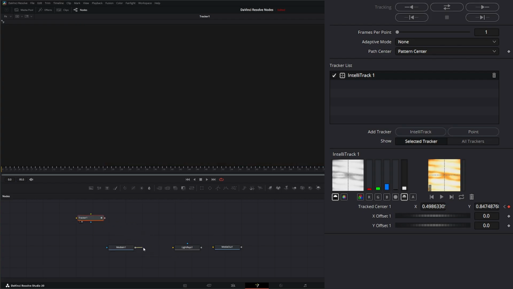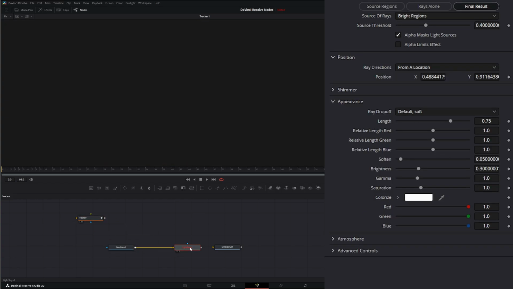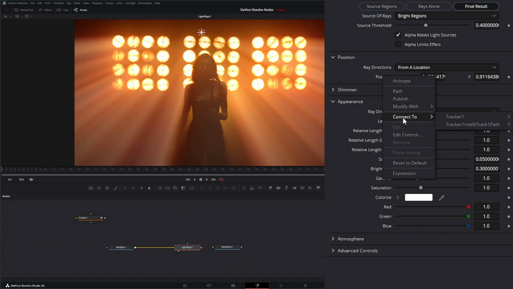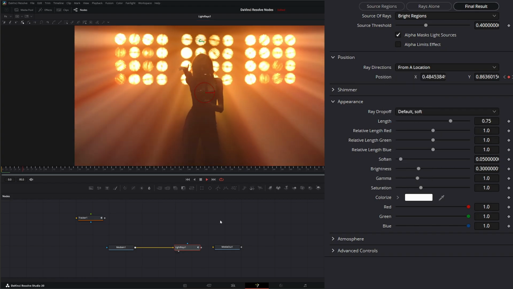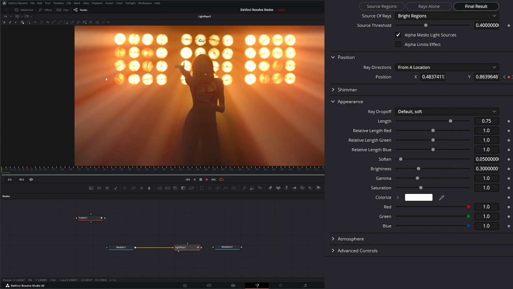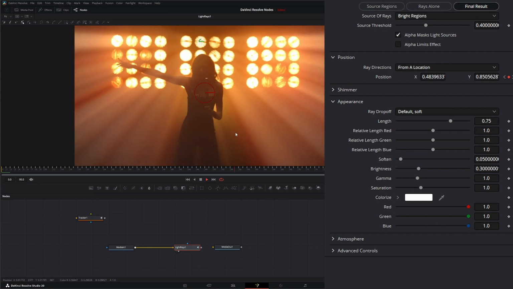So we can disconnect this, reconnect to our light rays. And under our light rays, we can go to position, right click on position, connect to tracker position. So now our light rays are staying correct and not bouncing around like they should not be.